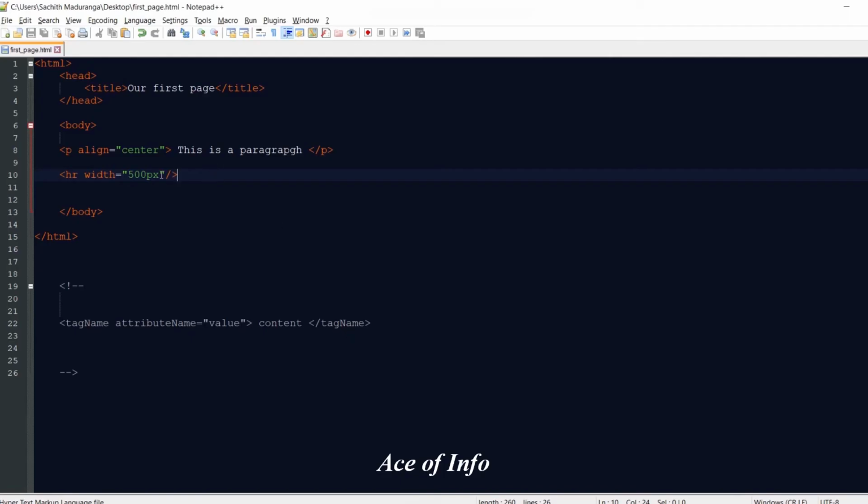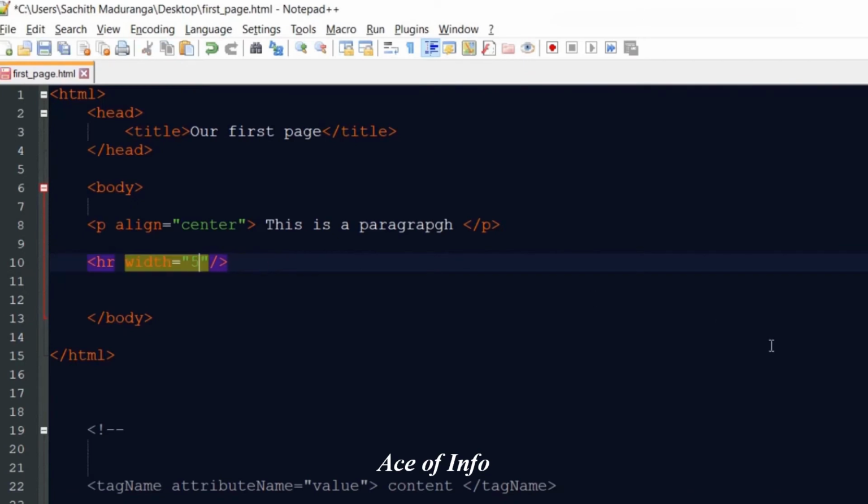If you need to give it by percentage, I'm going to give it 50%. Now the width is 50%, and this percentage is based on the size of the page. If I go to the browser and reload, you can see it takes 50% of the page. So it's in the center, and the horizontal line takes from the center.